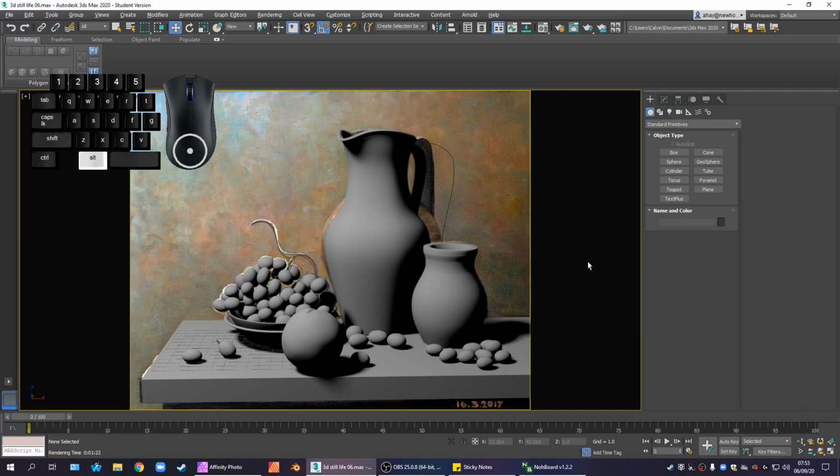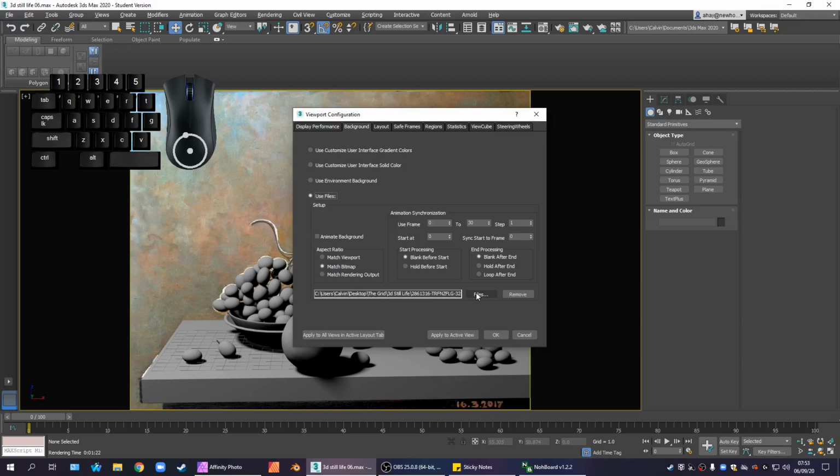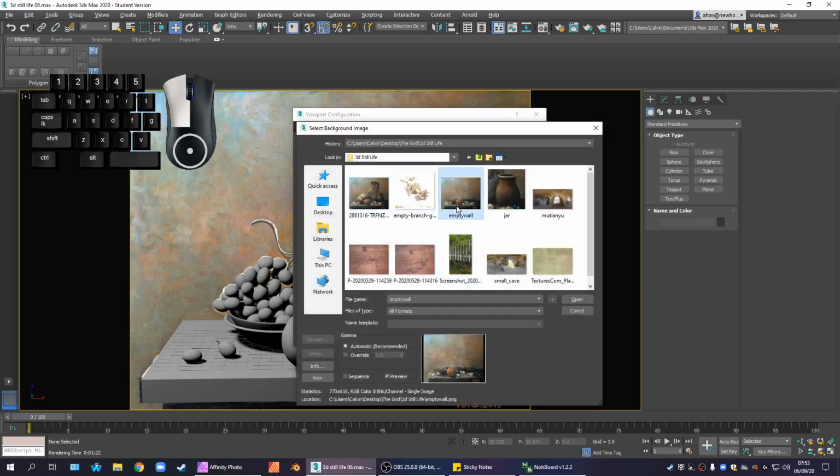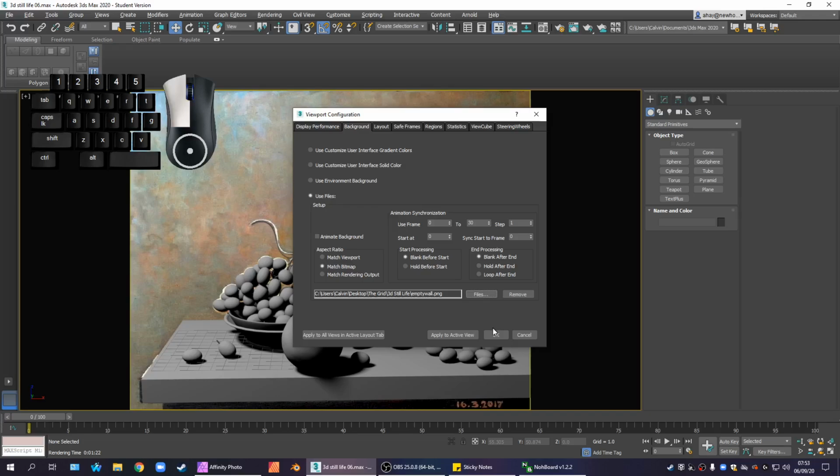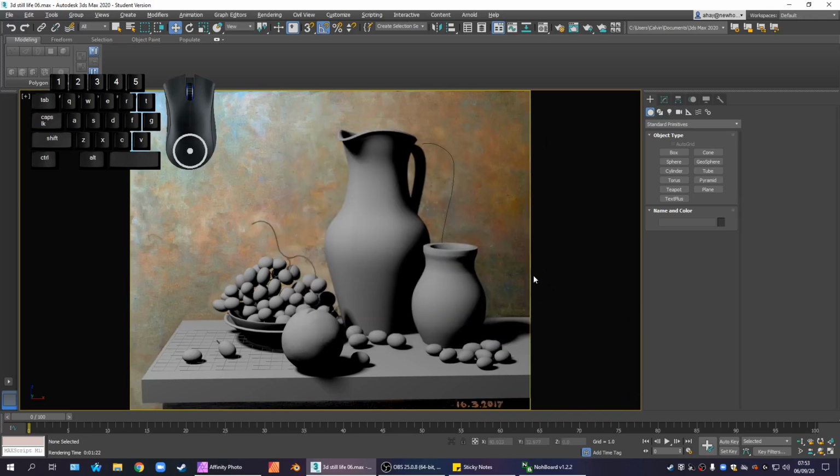So I'll just hit Alt B, swap it out here as well, and pretty happy with that for today. Good luck, have fun.